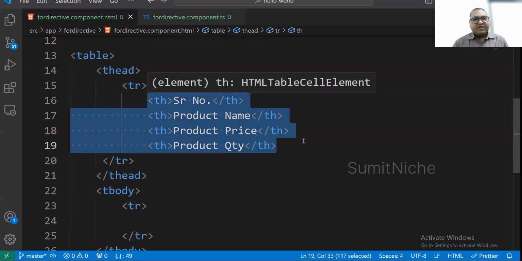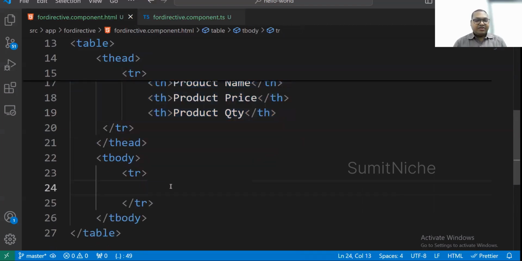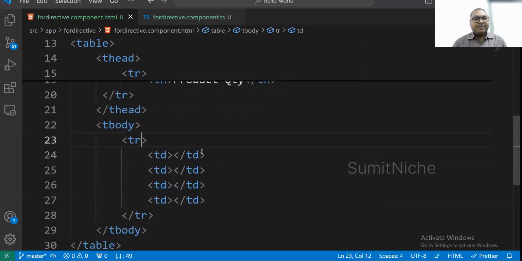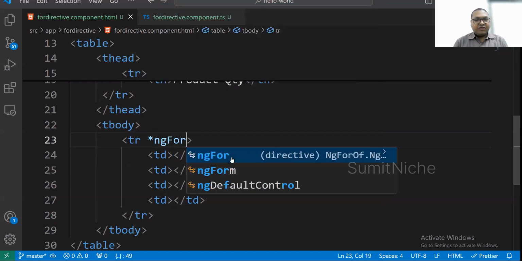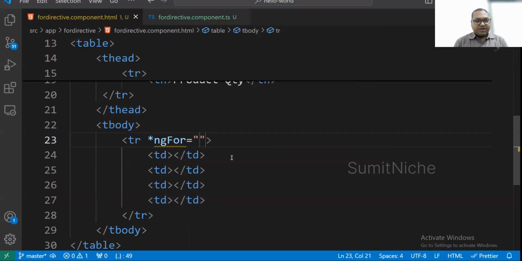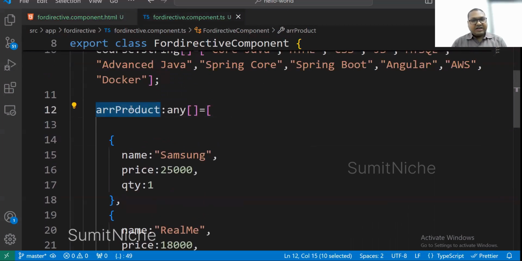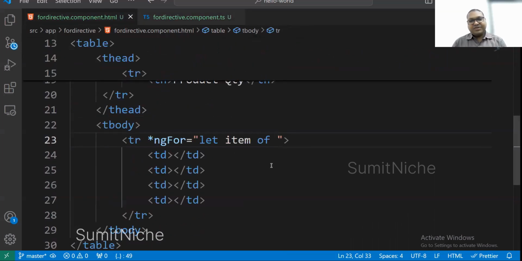See here, the four header th tags are used. It means you have to put four columns inside the tr tag, and we apply the for loop on the tr. So I'm using *ngFor here. Simply use let atom of, and mention our array name. The array name we created in our component file is the array product. We can mention that array of objects.